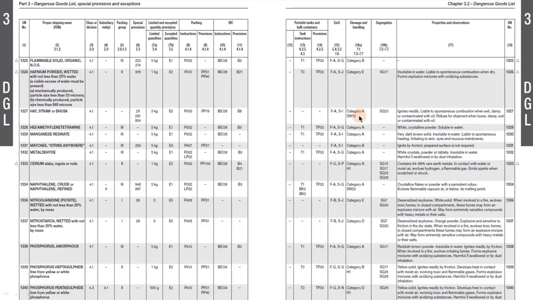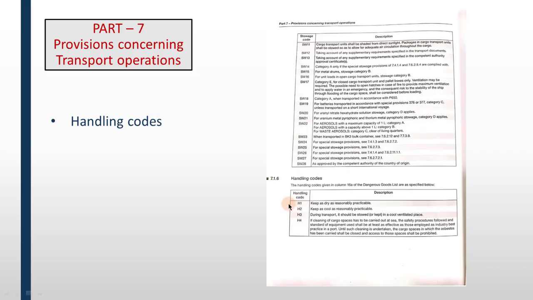Also, as I told you, in this column handling codes are also given. If you look here, this handling code H1 is given here for cerium. Now let us look for this code H1 in 7.1. Handling code H1 says keep as dry as reasonably practicable. So this is extra handling information which is provided.